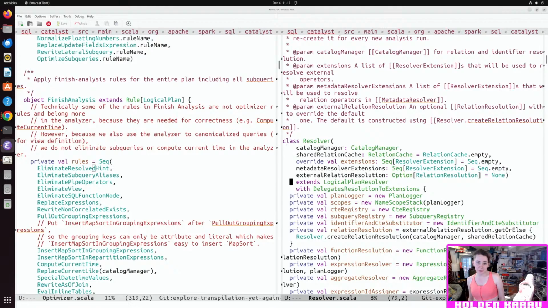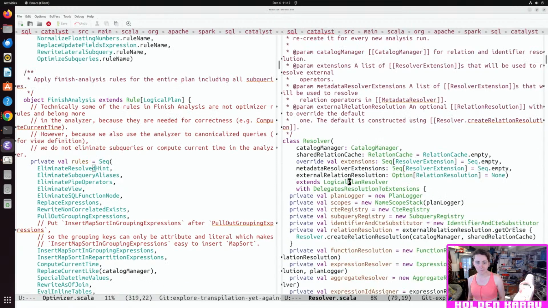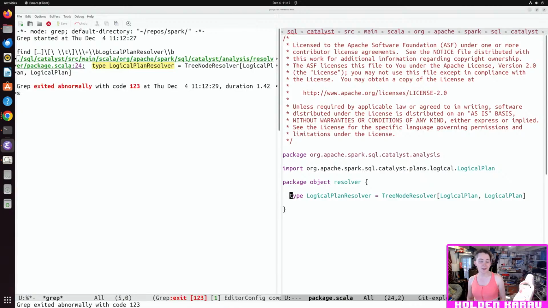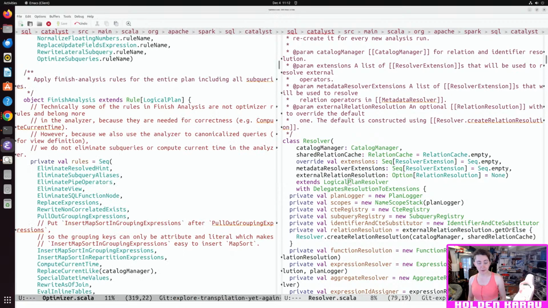Logical plan resolver. Can we get away with a more minimal one? Damn it. Okay, that's weird. Oh, it's a type definition, which is a tree node resolver. Oh yeah, it's gonna do nothing for us. Although you would think LSP would have been able to find it, but okay. Questions not for today.